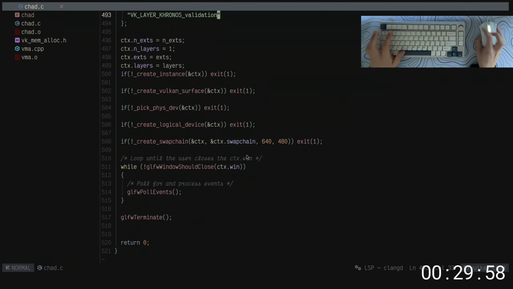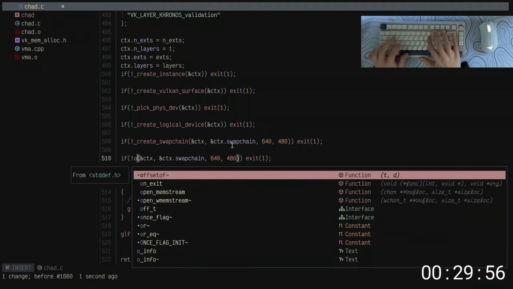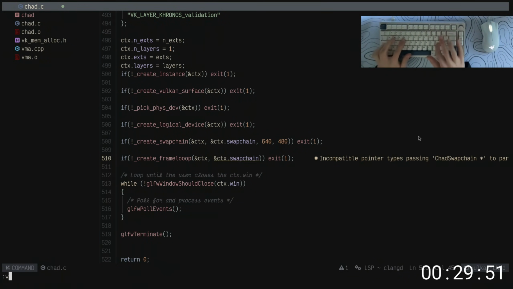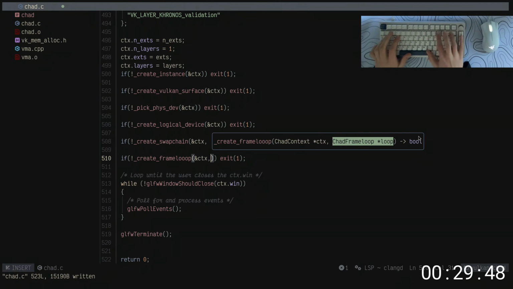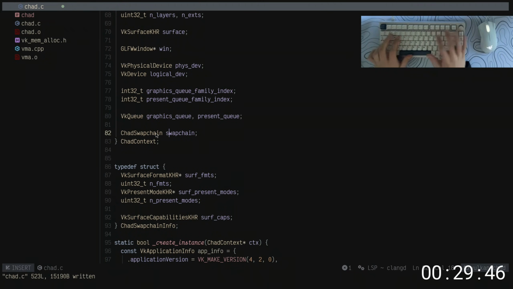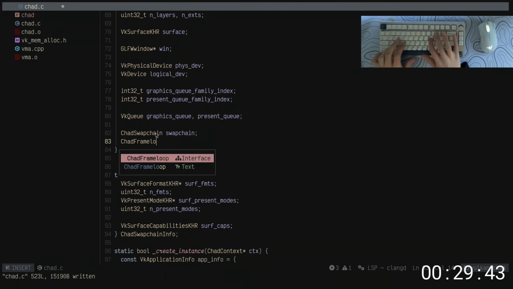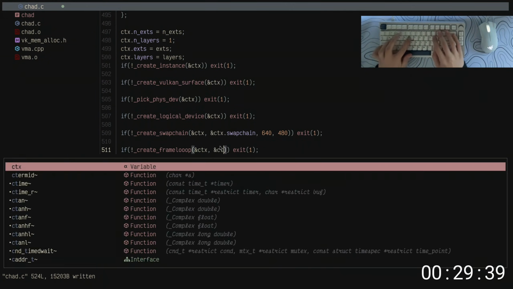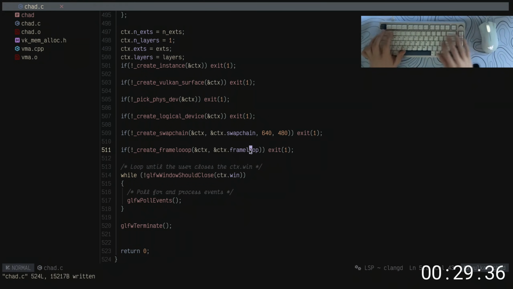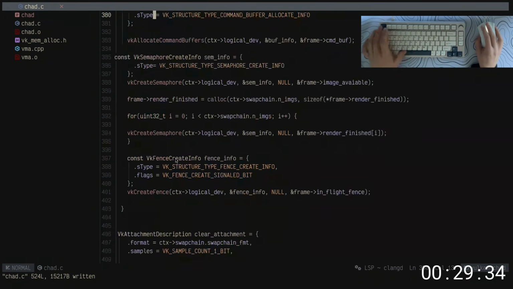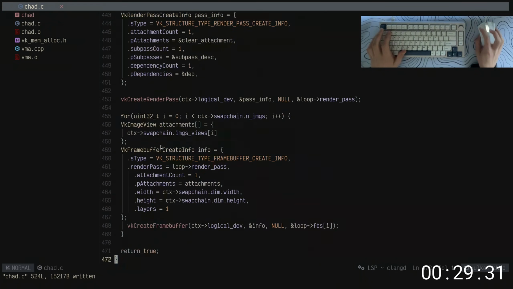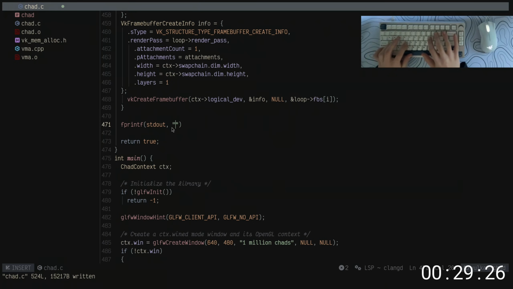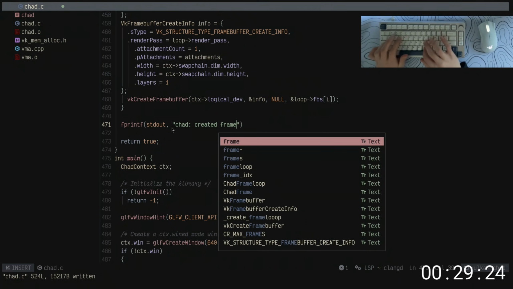Let's try creating the frame loop now. Create frame loop. So we will need a chat frame loop. Context of frame loop. Let's just print fprintf stdout chat created frame loop.